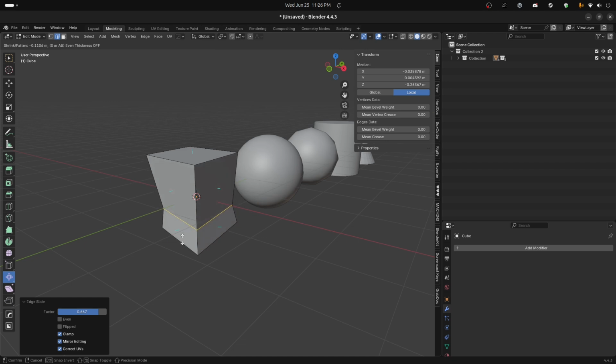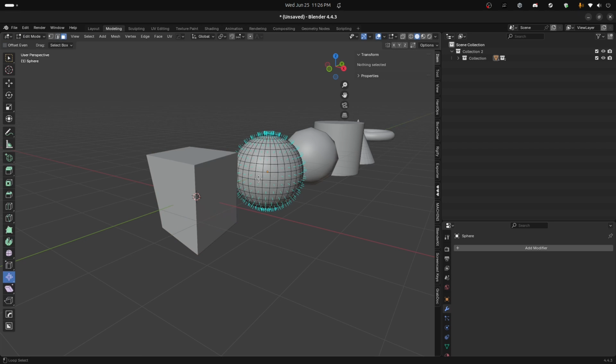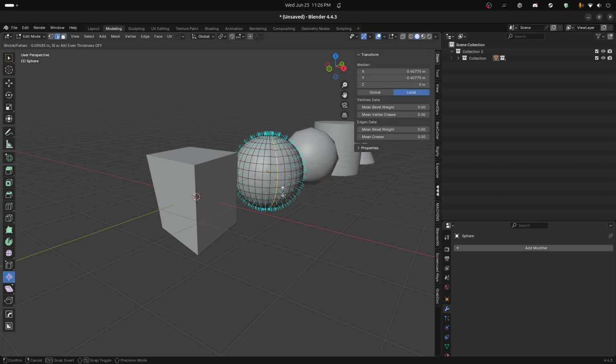Shrink flatten, pulls in and pushes out. Let's try this one. Some of these I haven't used very much. Okay, I don't know why I would use that, because I can just scale it. Shrink flatten selected vertices along normals. It seems kind of redundant to me.